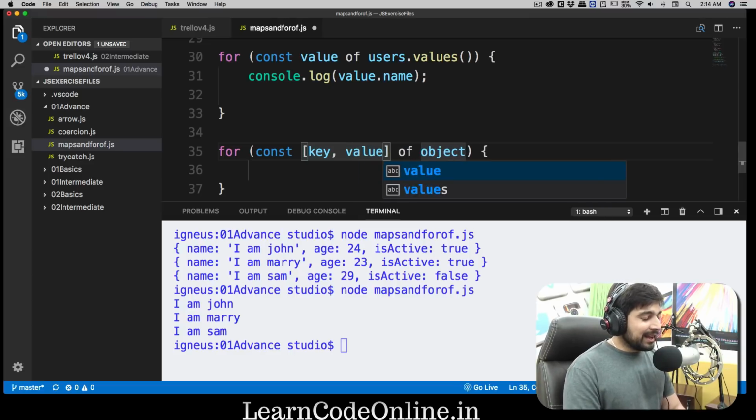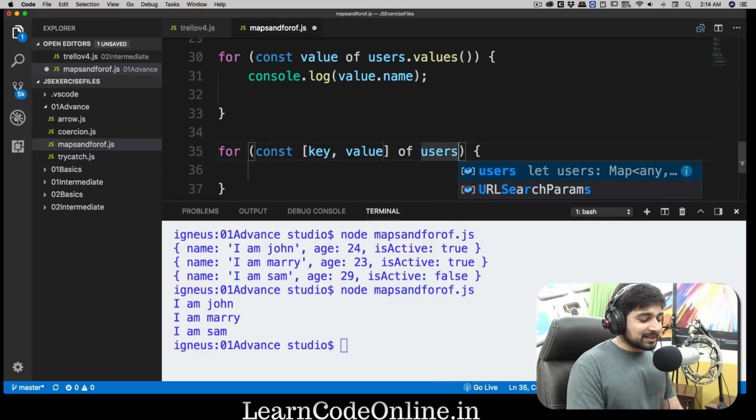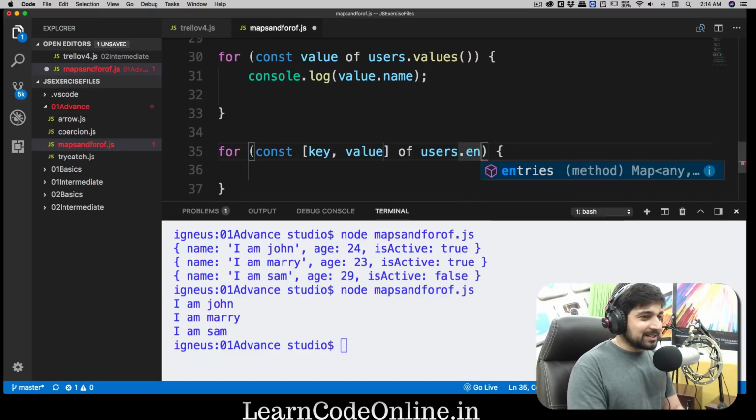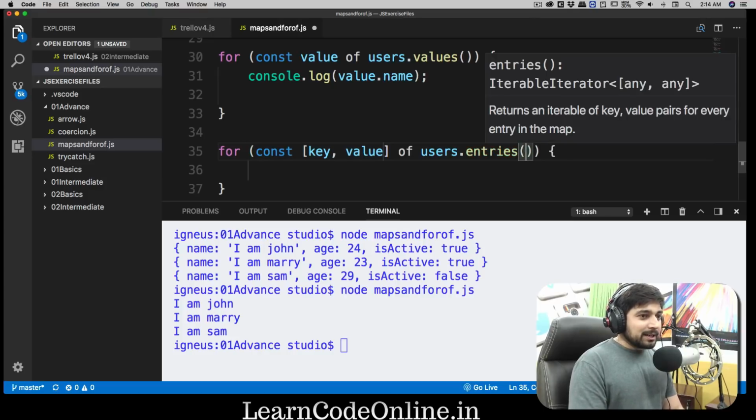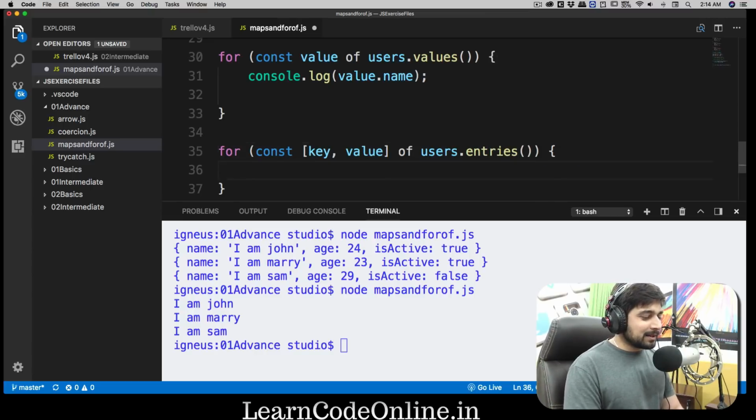This is an array. And also, now the question is, what should I say? Users dot keys or values? Nope, you don't say any of these. You use something which is known as entries there. Users dot entries, and there we go. It gives you a kind of key-value pair, and you can just iterate through it. Pretty easy stuff, nothing big.